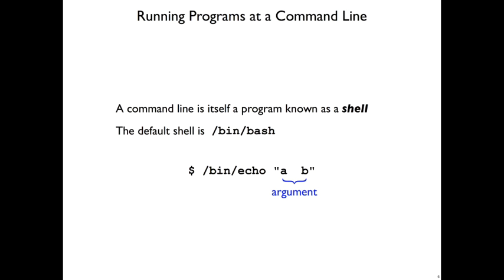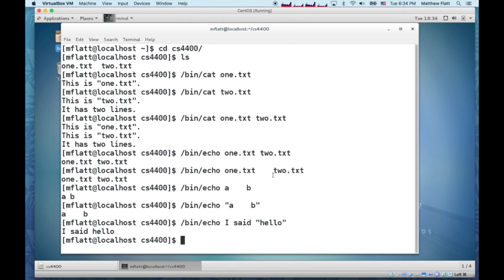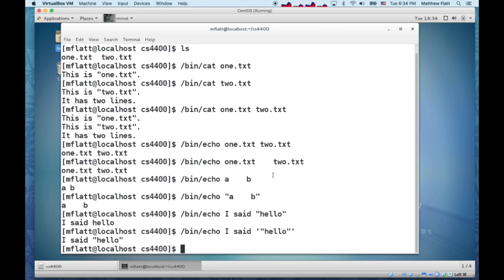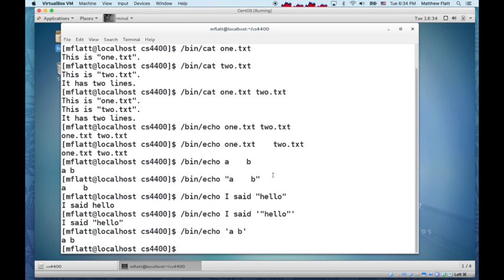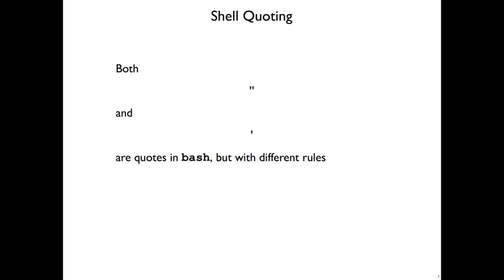What if I wanted to include quote in my argument? So I want to say /bin/echo, I said hello, right? And if I wanted the quote marks to show up, it's not going to work, of course, but I can get them to show up by using single quotes around the double quotes. And that's because single quotes in general are also escapes, and they're slightly different escapes than double quotes. In particular, you can put double quotes inside of single quotes. You can also put single quotes inside of double quotes. So both double quotes and single quotes turn out to be escape mechanisms in bash.